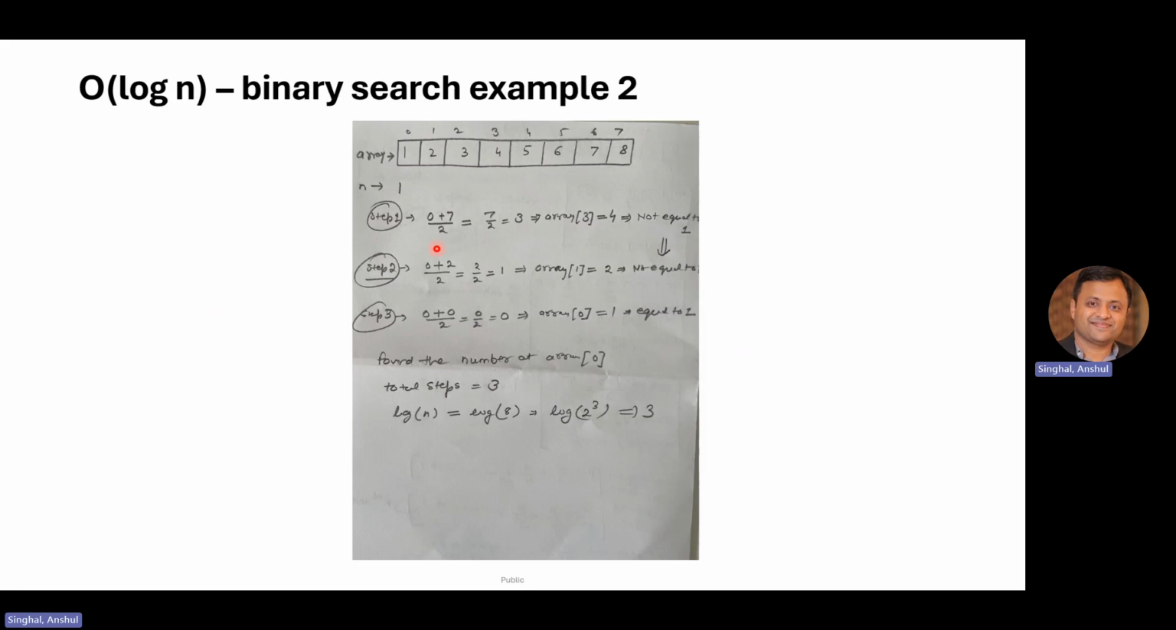So how many steps did we take? The total numbers were 8, and we were able to do it in just 3 steps, in 3 evaluations. If you calculate log n, that is log 8, and 8 can be written as 2 raised to the power 3. So log of 2 raised to the power 3 comes to 3, and this is what we can see. So overall, 3 steps for 8 numbers in the array.